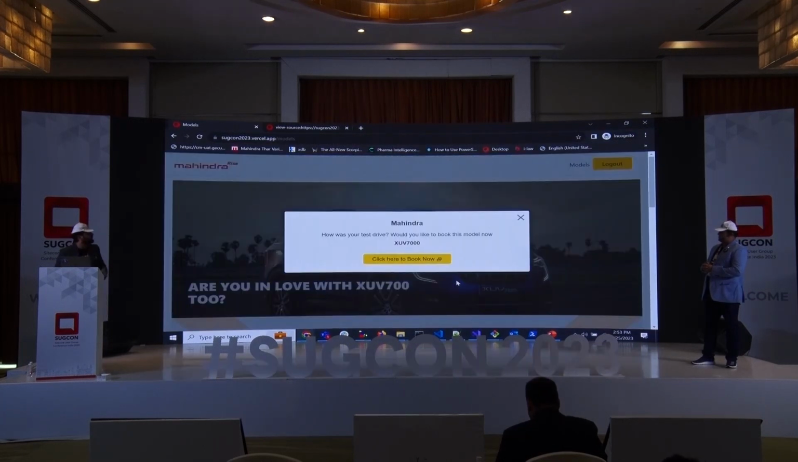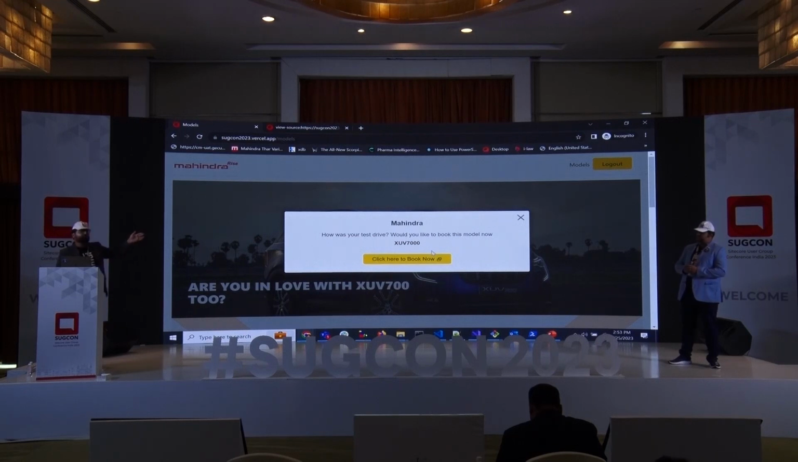So you see, this experience got created this time. How did this modal pop-up come? I registered this user for the XUV 700. So when he came back home and logged into the website, he saw that something was engaging him. Now he sees how we asked him a question: how was your test drive? Would you like to book this model now? XUV700. Absolutely, why not? So we have provided the link where you can go ahead and book this model. Basically, this is a way we have connected the offline user to an online user using web experiences.